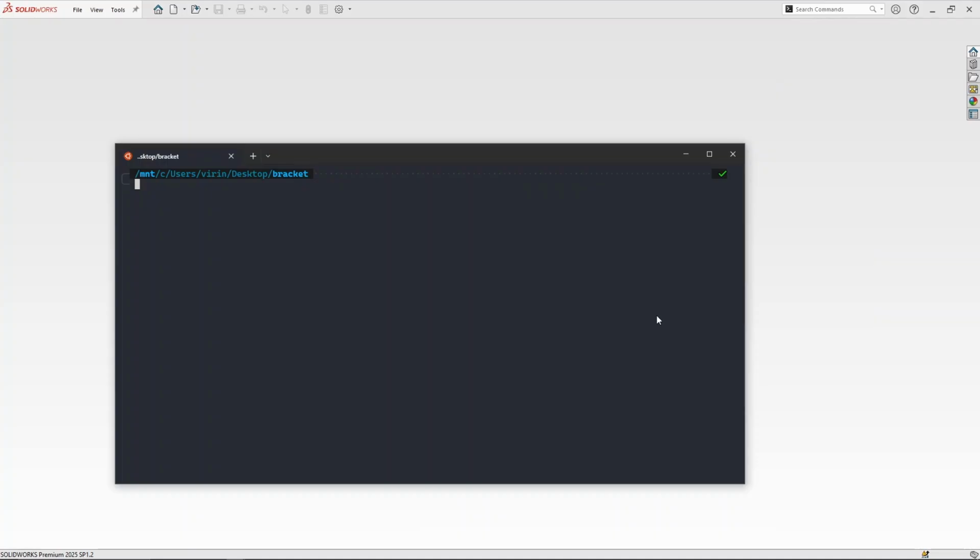Firstly, I'm using WSL, and you can Google all of the commands that I'm about to use. They're pretty straightforward. And we are inside our working directory. So if we do an ls, it's going to list all the files, and initially it's empty. So let's go ahead and create our first part.